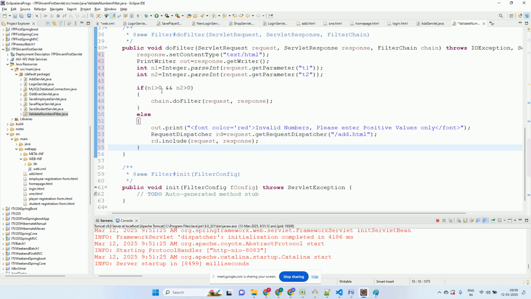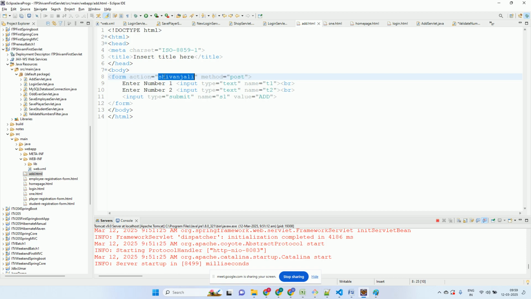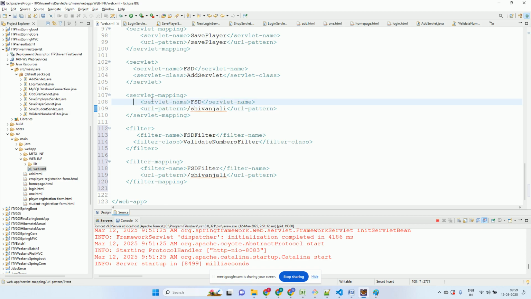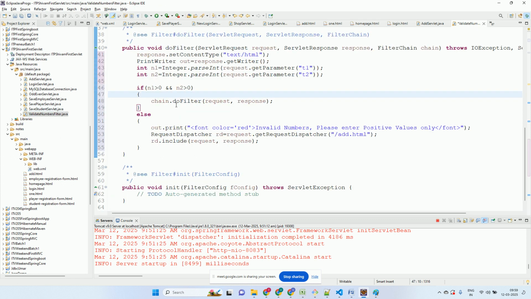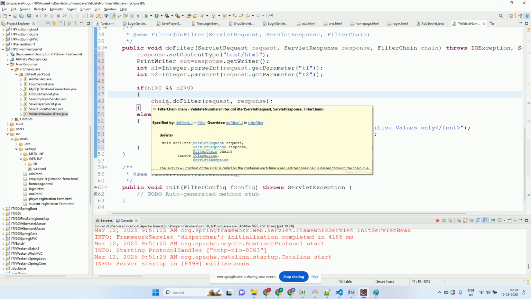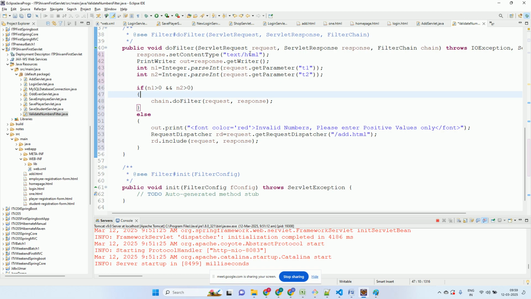So the filter is intercepting my request, checking for the validation. If everything is validated, it will lift the barricade. So chain.doFilter means you will continue going on your merry path. Where will it go to? Where it was actually intended to go. So where was it actually intended to go when there was no filter? It was supposed to go over here to this URL pattern, which would send it to FSD. FSD would send it to where? Add servlet. So when I say chain.doFilter, it will go to add servlet with the request and response.